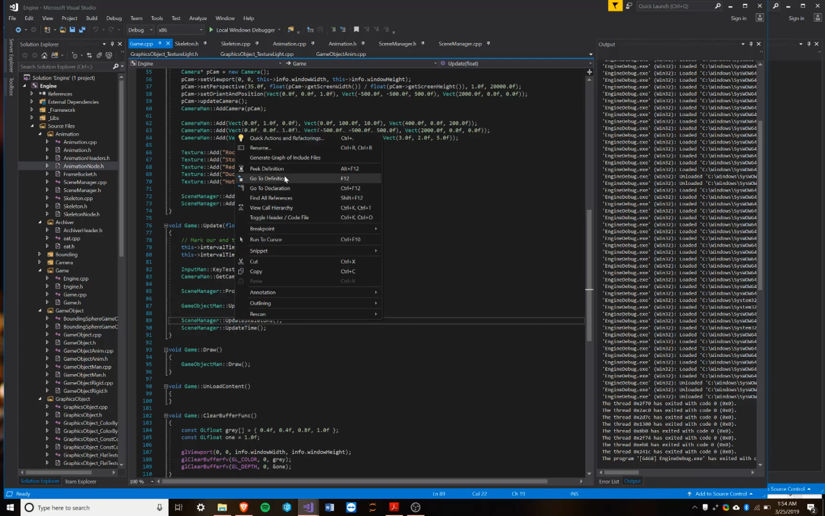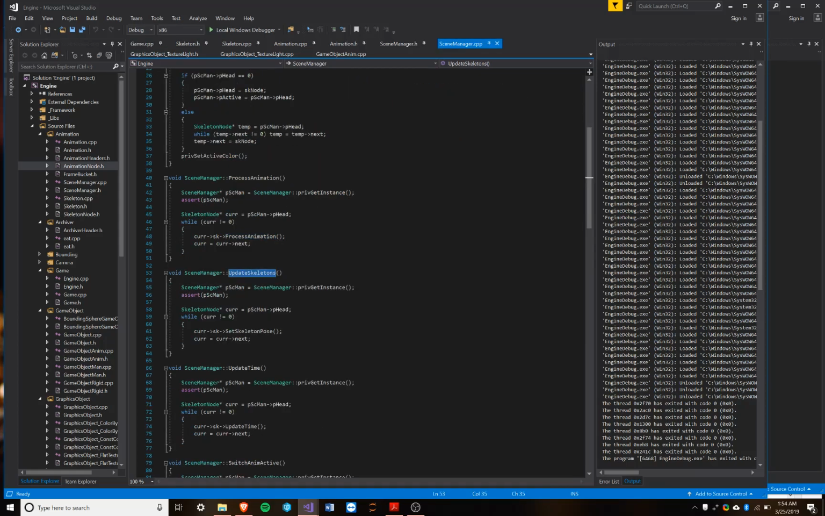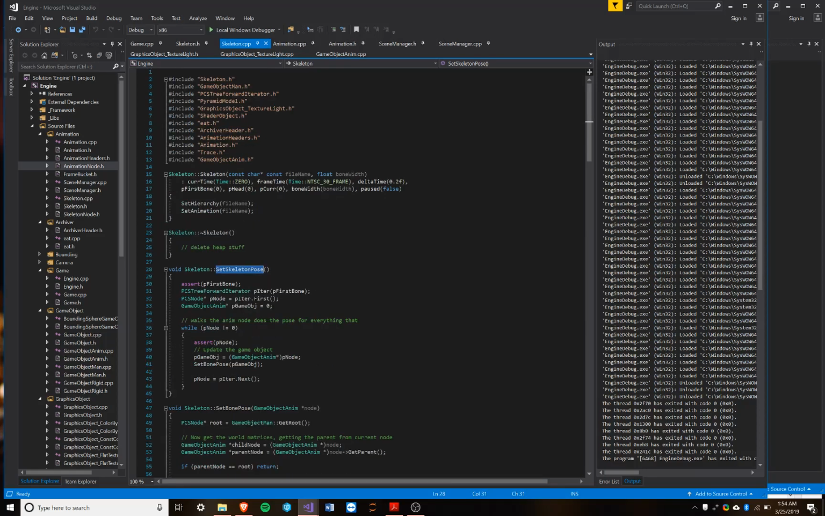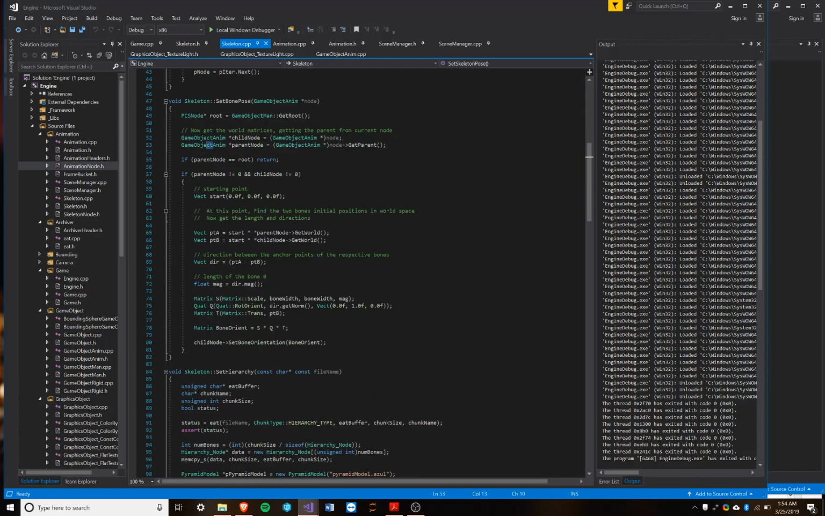Game object man update will update all the objects. Scene manager update skeletons will go here again, loop through for every object, for every skeleton node pointer, and for every associated skeleton pointer, it'll set skeleton pose and move on to the next one. This will do all of this, and it'll set the bone pose. This is from the demos.